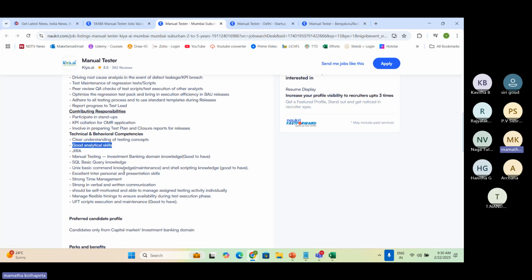How to test an application efficiently? What kind of techniques? How can I efficiently write the test cases? We'll talk about this. Manual testing with investment banking domain, sorry. SQL basic query. Anyway, this is not mandatory to have. It's just good to have. See here.